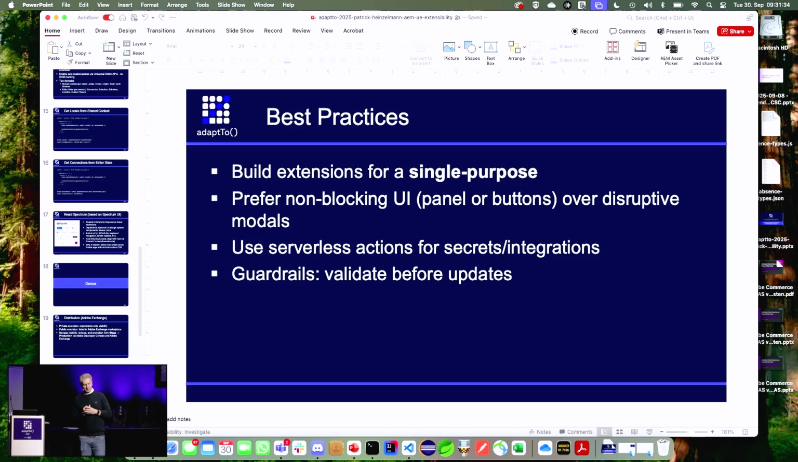The second thing is, think about not using blocking UIs. As you have seen, using dialogues really disrupts the whole authoring experience. And for that reason, look into buttons, look into custom property panels, look into custom property rails. That's the way to go.